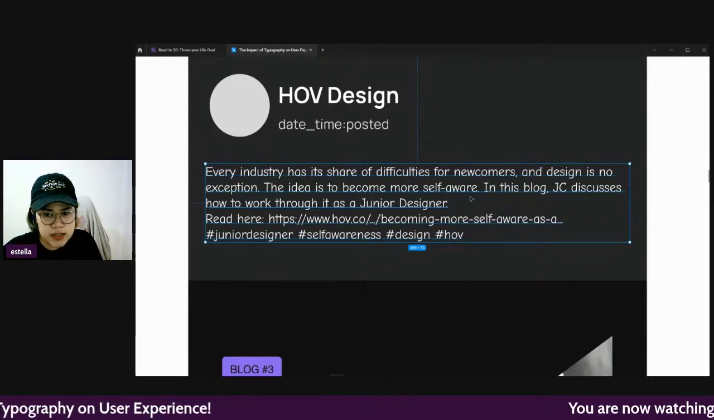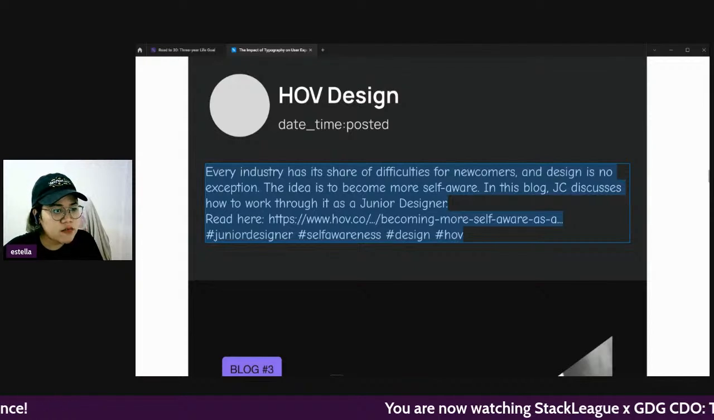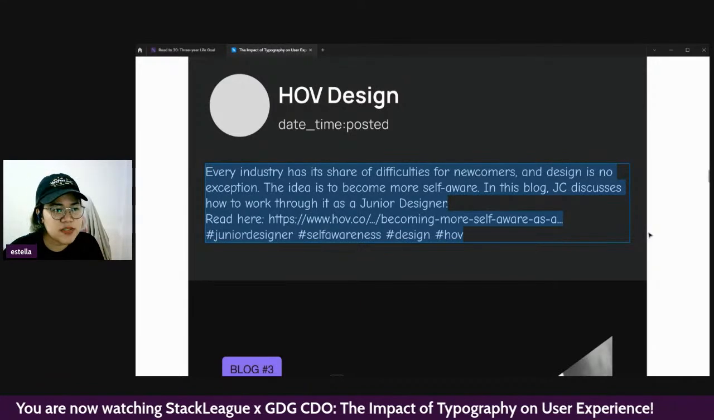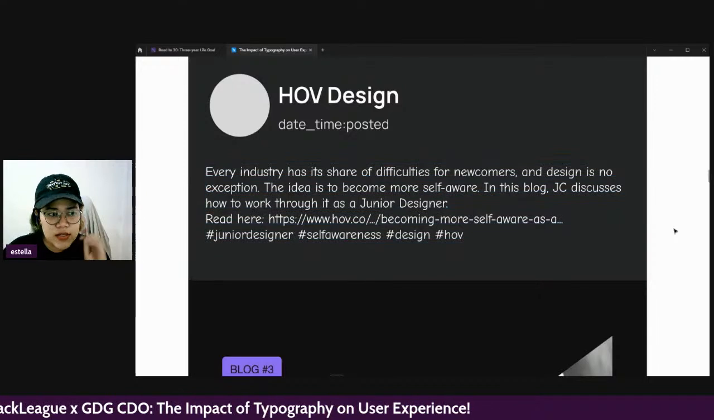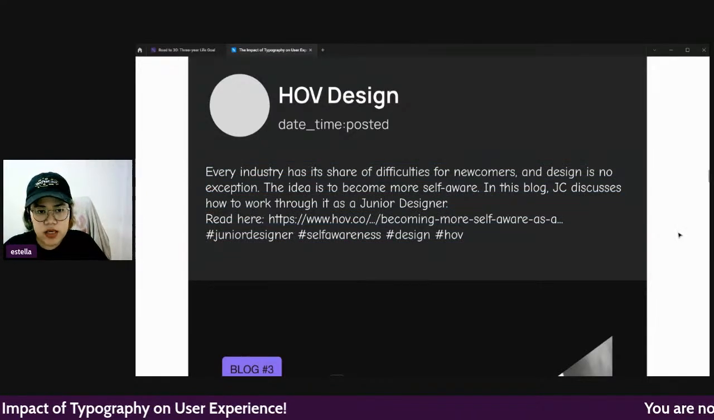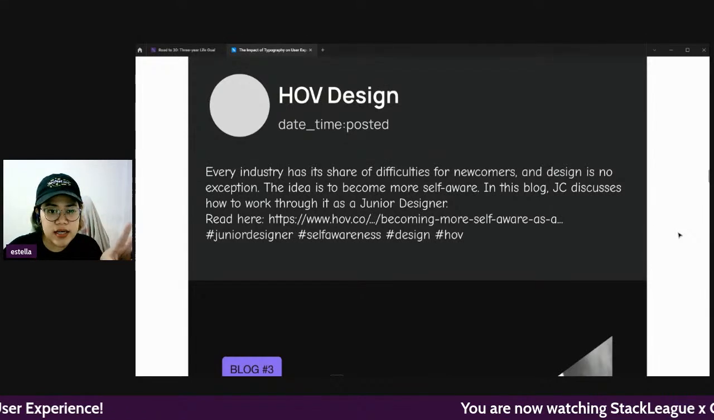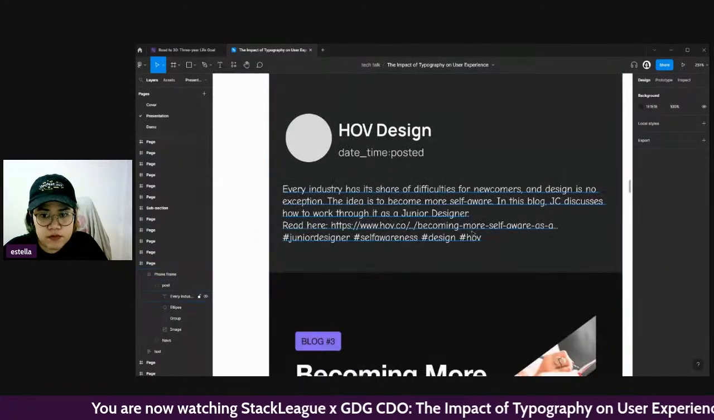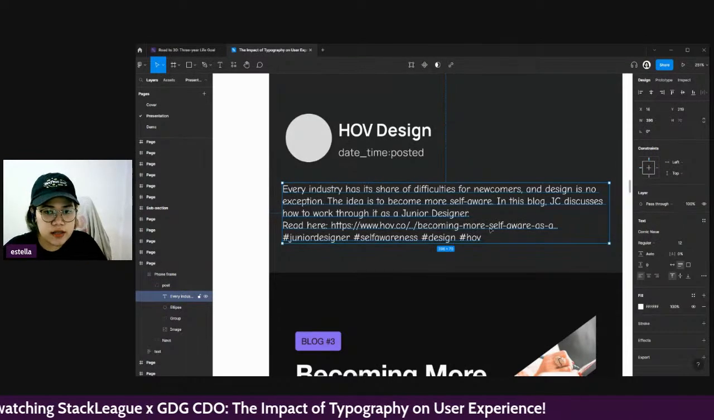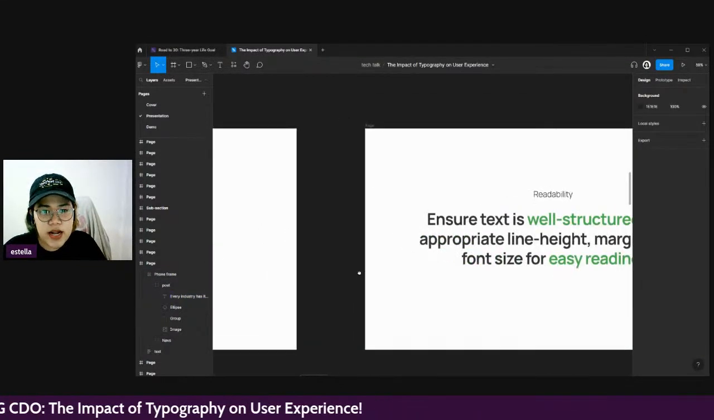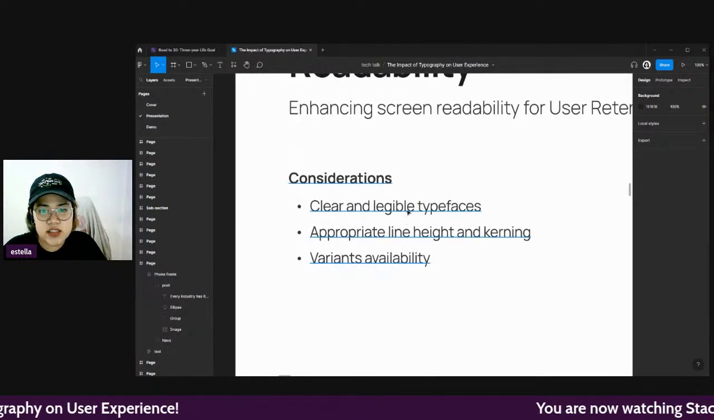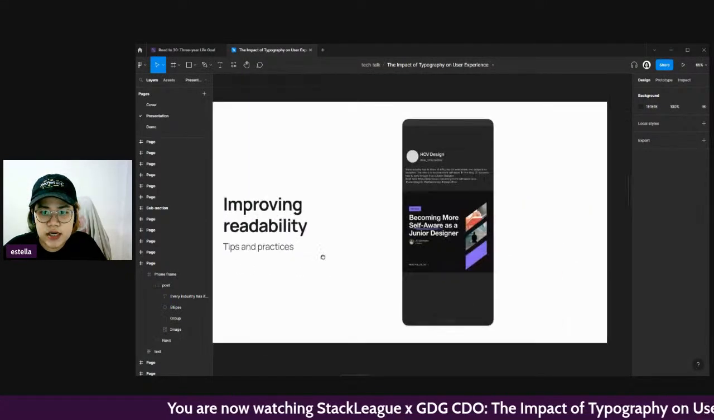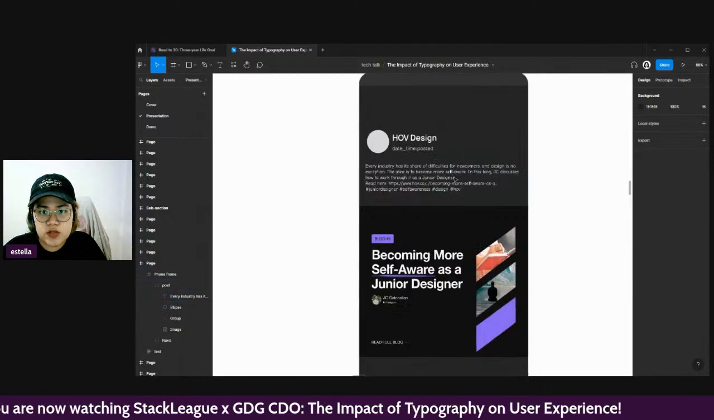If you have suggestions on how we can improve the readability in this, type your comments in there. Well, we can definitely improve it: number one is the size, the line height, and the kerning. I'm going to show you a bit of a demo on how we can improve this one. First things first, as I mentioned earlier, the practices that we should consider are the legibility and the clarity of the typeface. So let's go back in here and improve this one.